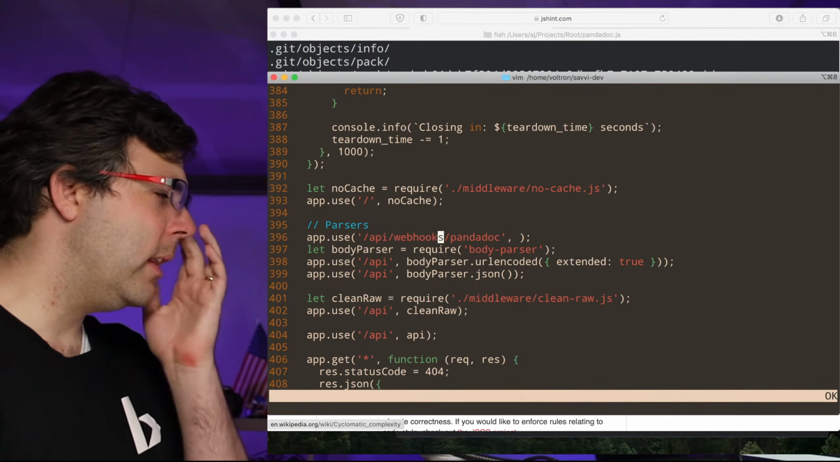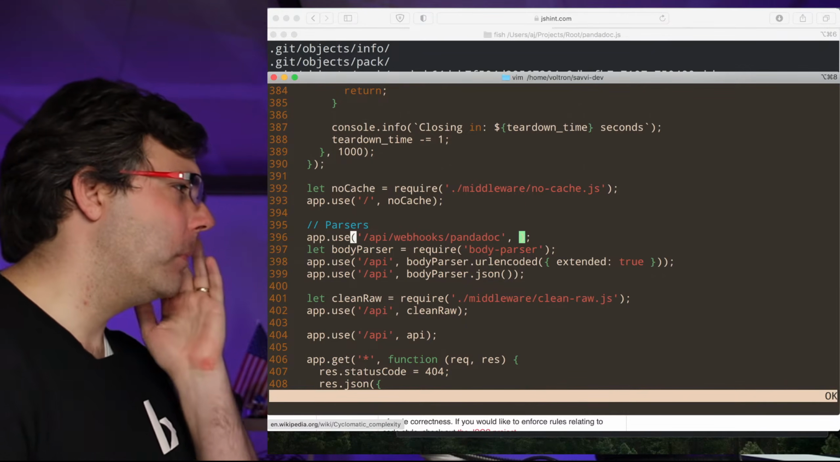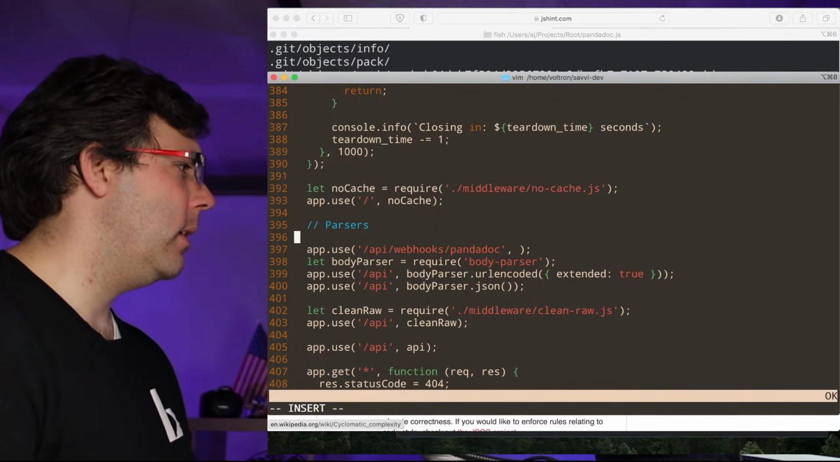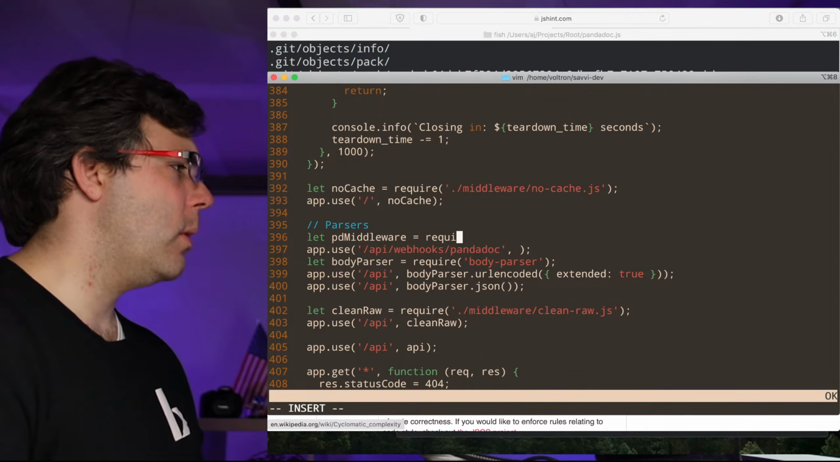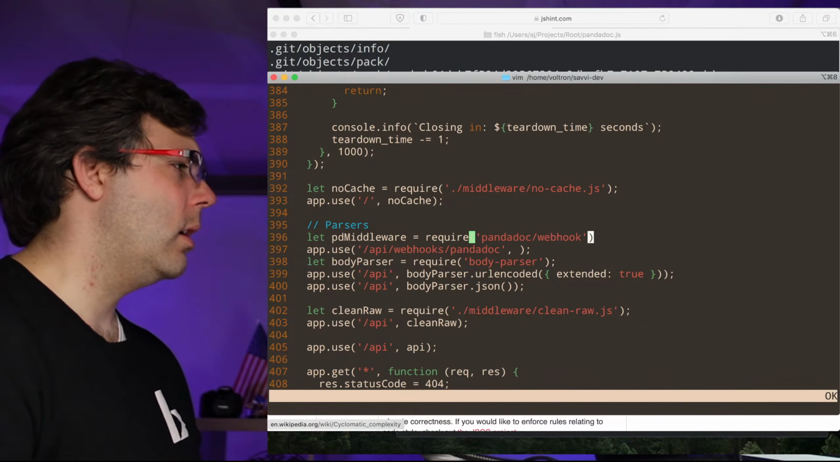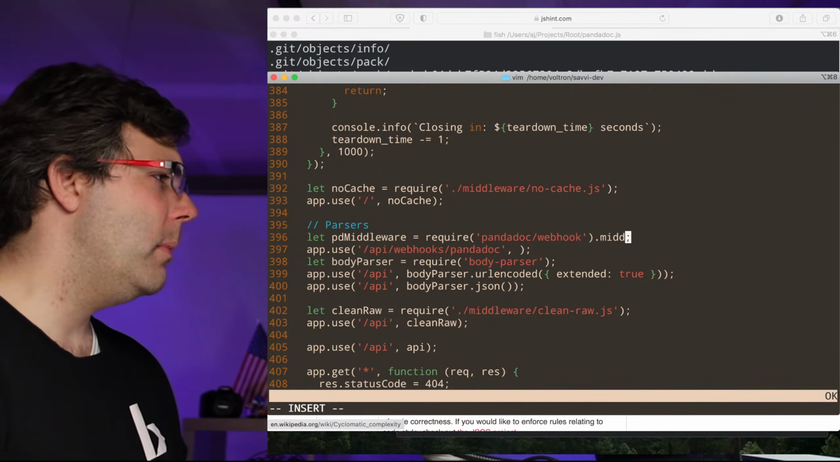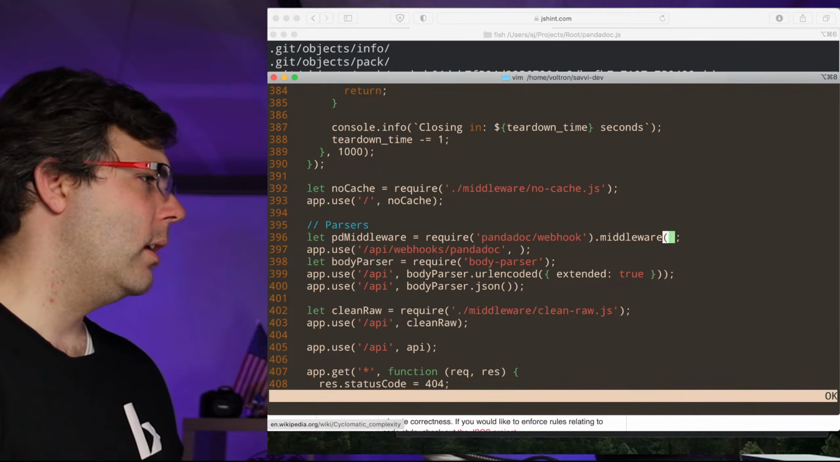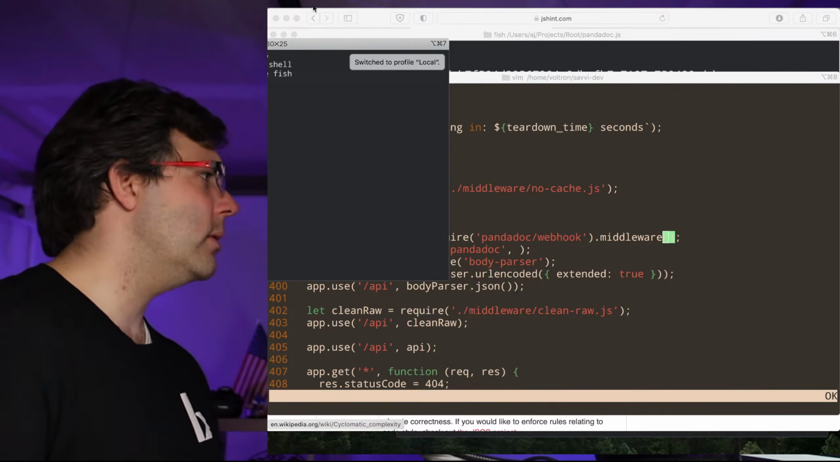Okay, this is slightly problematic. All right, let's see. pandaDocMiddleware equals require PandaDoc slash webhook. And then middleware. And then we're going to give it the shared key, which I need to go figure out what that is real quick. Give me just a second.